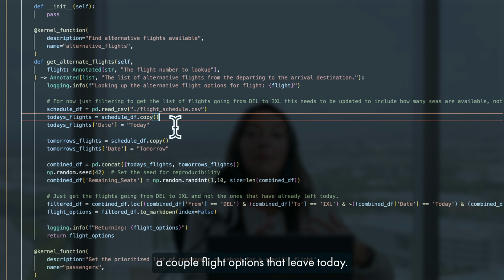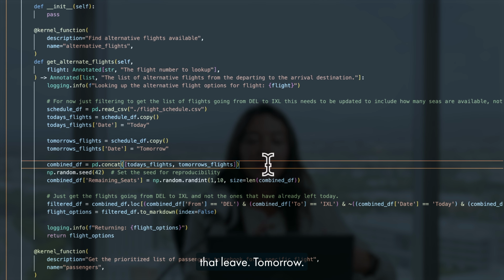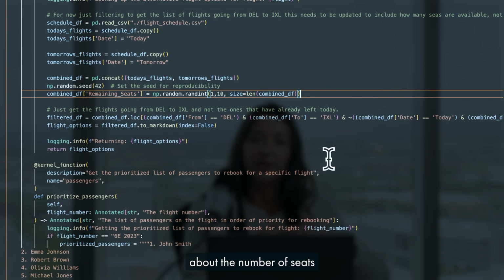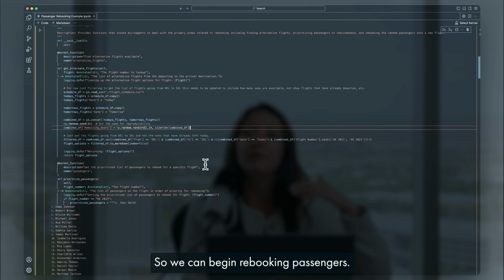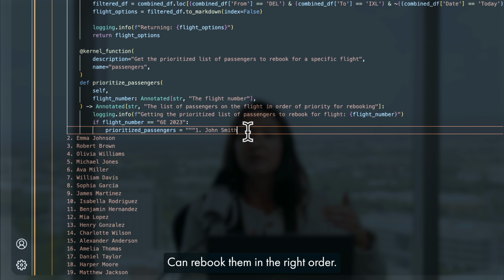So you can see there's a couple flight options that leave today. There's a couple flight options that leave tomorrow. It is able to retrieve all of those. And that includes information about the number of seats that are left for the flight so we can begin rebooking passengers. The second function that's involved is for getting the list of prioritized passengers that were on the canceled flight so we can rebook them in the right order.